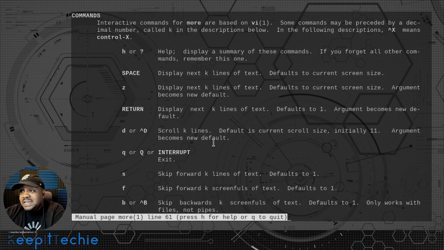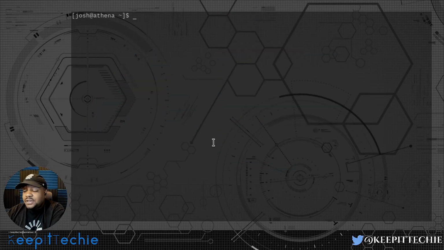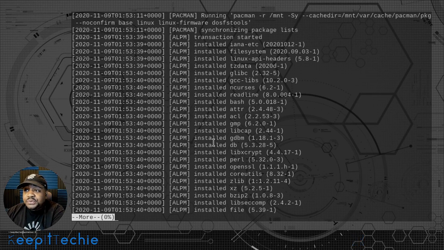So let's quit the man page and show you how to actually run it. I'll start by clearing the terminal with Control L. I'm going to use the Pacman log file just to have something that has a lot of data in it. So let's go /var/log/pacman.log, and this is the Pacman log. Whenever I make updates to the system, this file updates, so it's a long log of all the updates on my system. Let's press enter, and that'll show you how to use the more command.